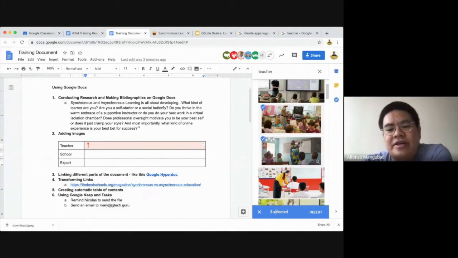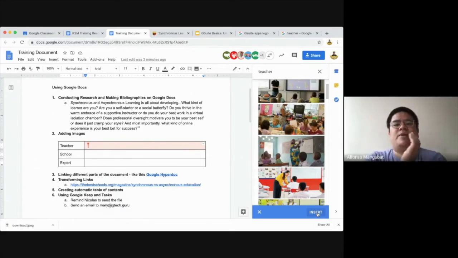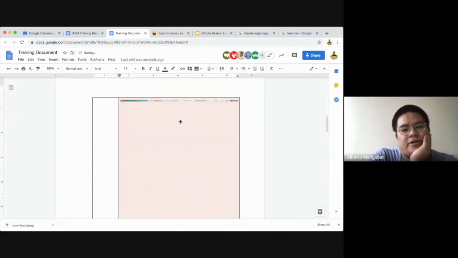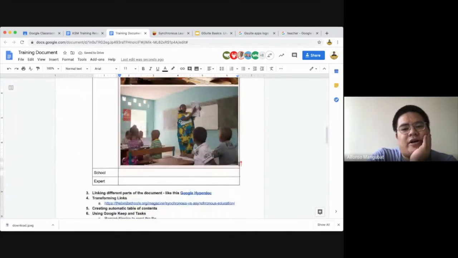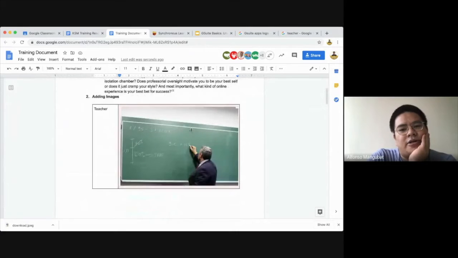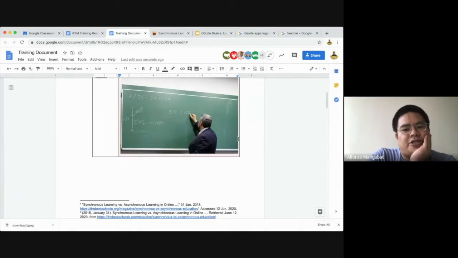So now I have 3 selected images, and I simply insert it. It's taking a bit of a while, but there you have it. You now have the images that you searched on Google or used Google Images as a search.